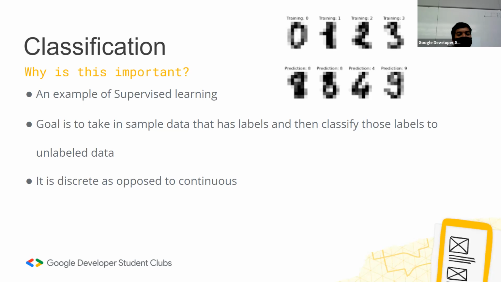And one main difference between this as opposed to regression is that it is discrete as opposed to continuous, which just means that we have a finite number of labels and a finite number of outcomes, as opposed to regression, which has a continuous kind of output. As is obvious for classification, we have well-defined labels like 0, 1, 2, 3. We don't have millions and millions of different labels. So it makes classification really easy.